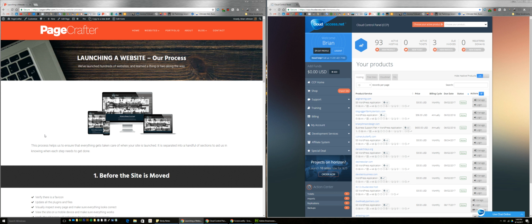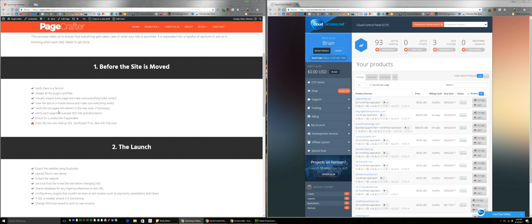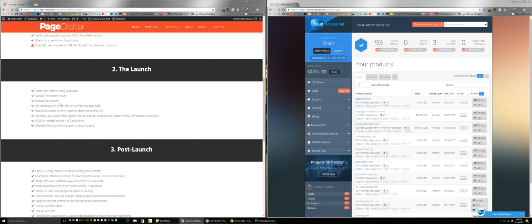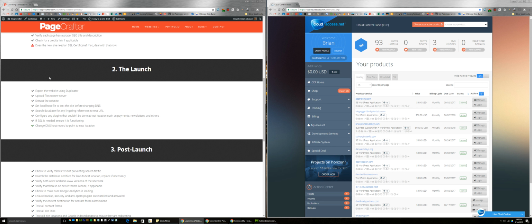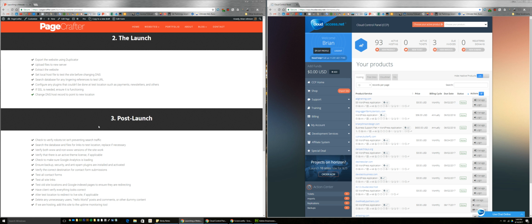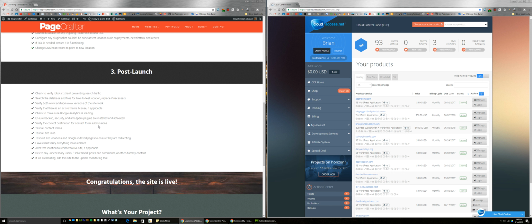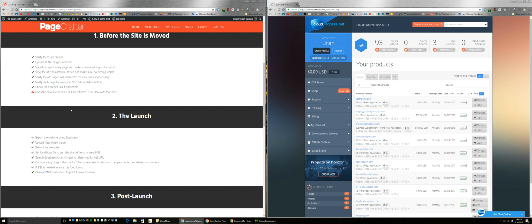So I have this page open because this is a good one to use, and beforehand you're going to want to do all these things. Not all of it will necessarily apply because, for instance, almost none of it does apply with CloudAccess. But you'll be able to figure that out as you go through.